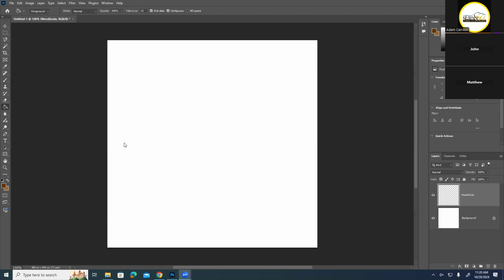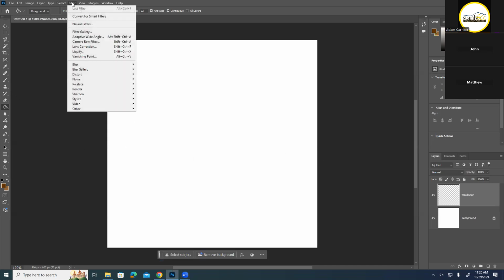So we still have a white canvas. Nothing's on it. I'm going to come up to filter. One of the things that we like to do when we're creating textures is you just have to get some paint on the canvas to start working with. So I'm going to come all the way down to render. I'm going to render fibers. So filter, render, fibers.